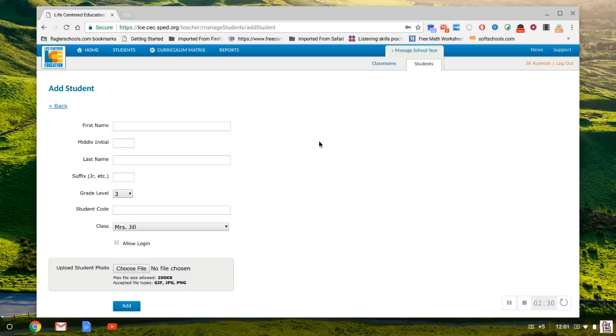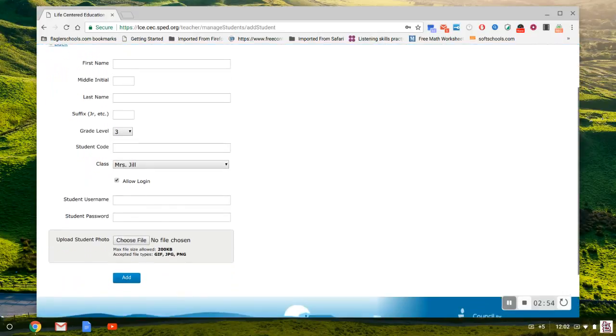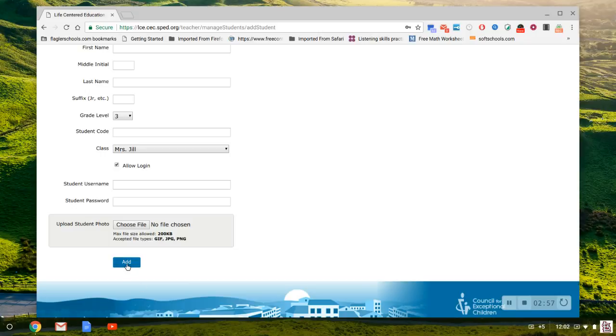Use the drop-down menus where available to save time. Uploading student photos is optional, not required. For each student, click the box that says Allow Login to give them access to the system so they will be able to individually complete worksheets and assessments online. Scroll all the way down the page and hit the Add button to store the specific student identifying information you've created. Repeat this process for each student.